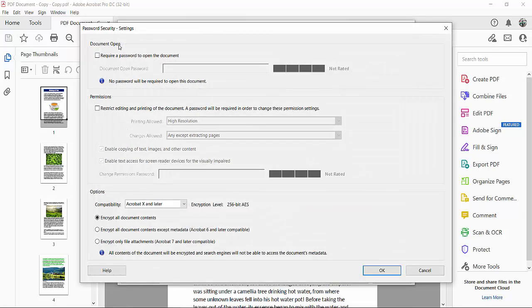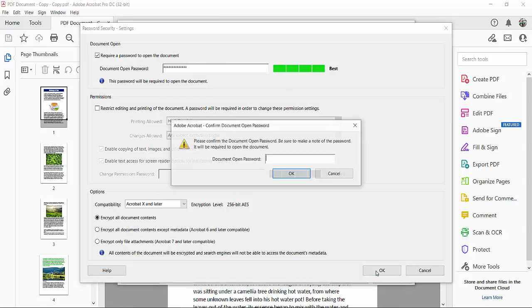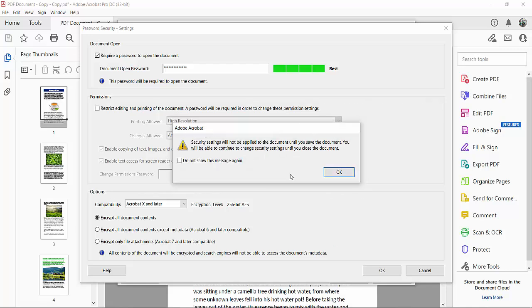And this is to open security. Type your password here or create a new password, and simply select OK. Open password, and select OK. OK.